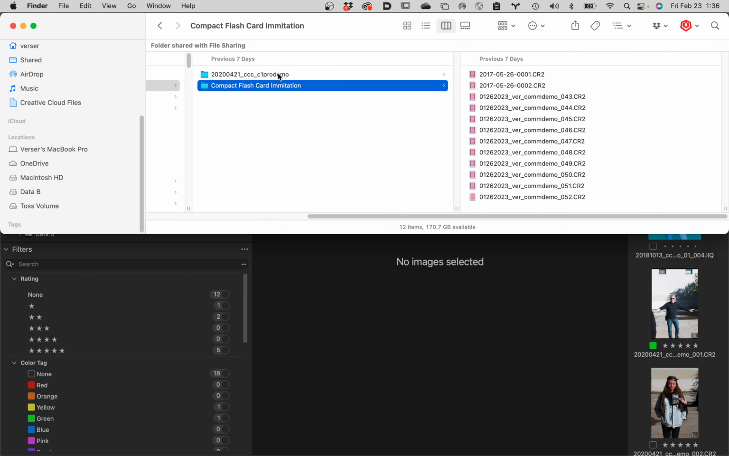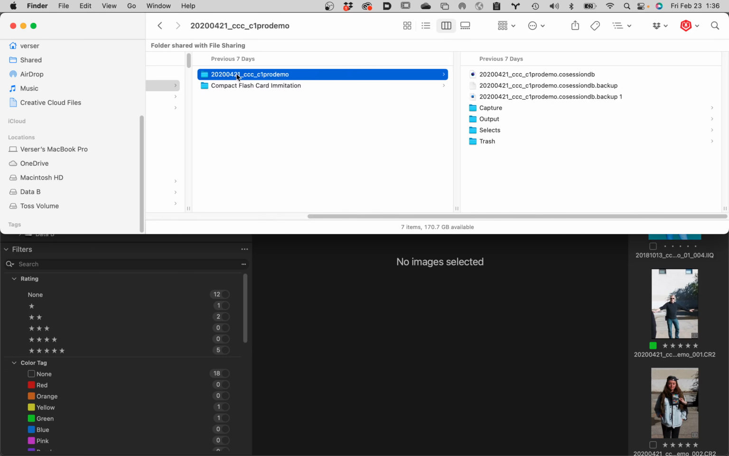But if you open up the session folder itself, inside it, you probably won't see these two backup listings, though you might. These are the preference files for the session, and that matters here.